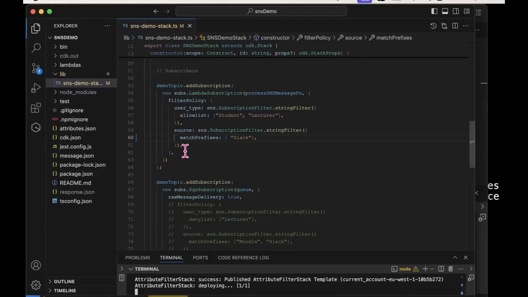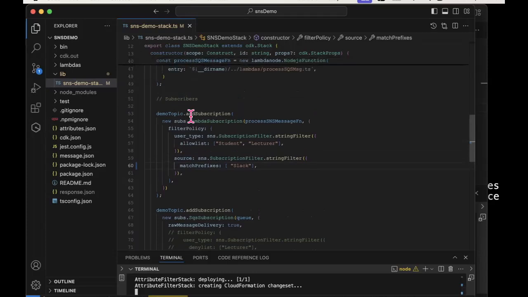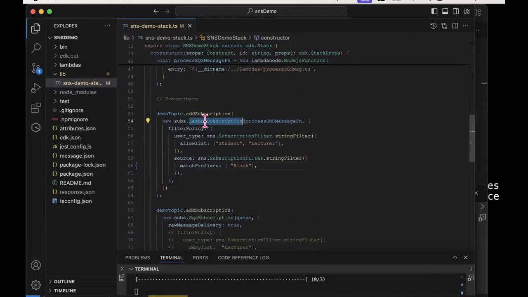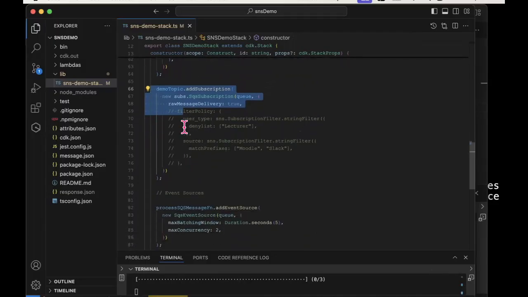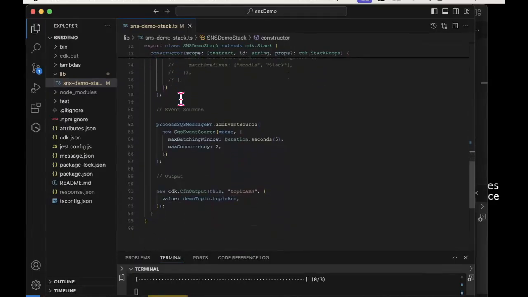So that's it really. That's how I've expressed my filtering, and I'm associating the filtering with the subscription of the Lambda function as a subscriber. Now I have another subscription here. I'm subscribing the SQS queue to the topic, but I'm not defining any filtering for that. I had some filtering here, but I've commented it out. So everything gets delivered to the SQS queue. And the rest is just where I link up the second Lambda with the SQS queue. That's all that's happening there. And I'm outputting the ARN of the topic.